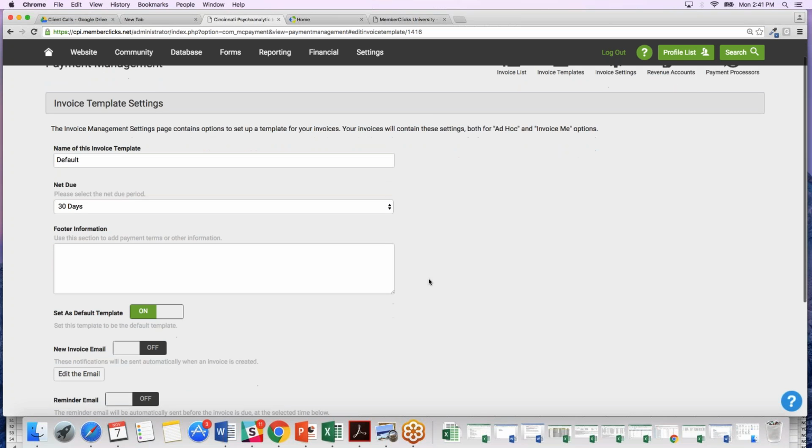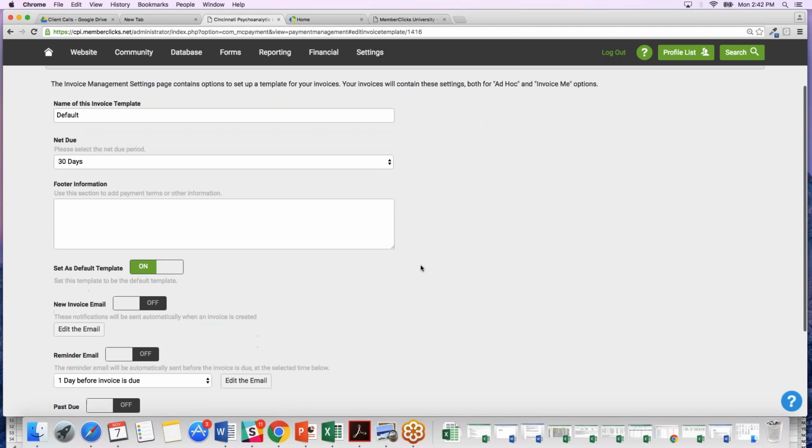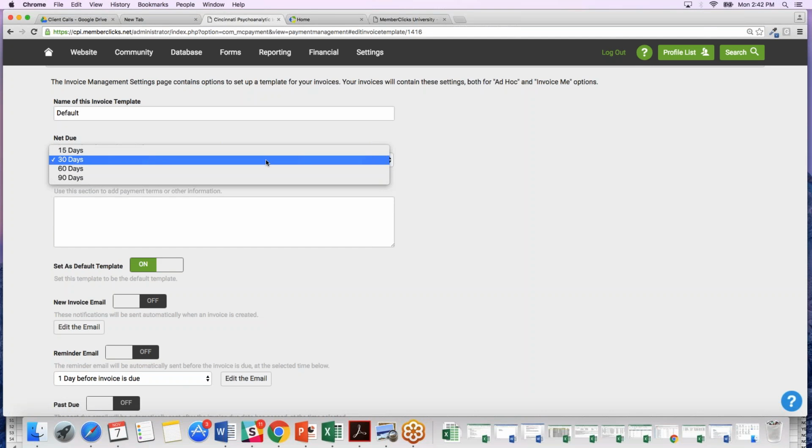Of course. Awesome. So then a couple other things I want to point out that you can set in here is the net due date for the invoice.